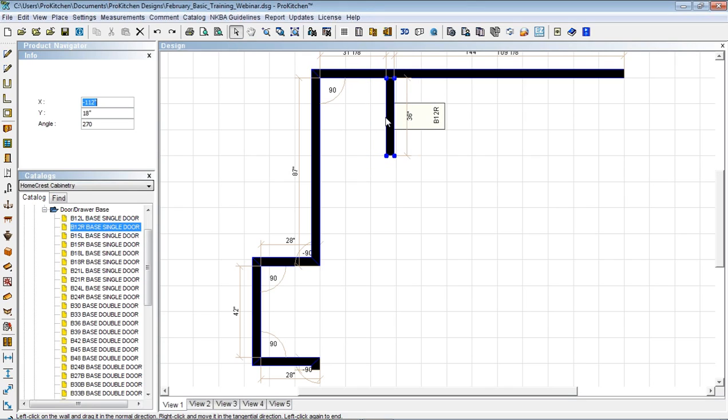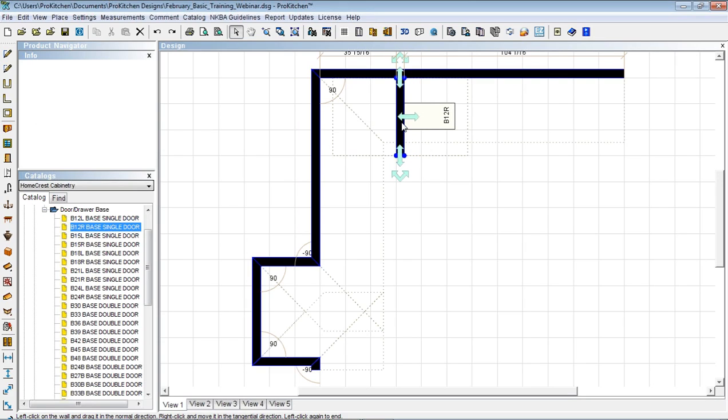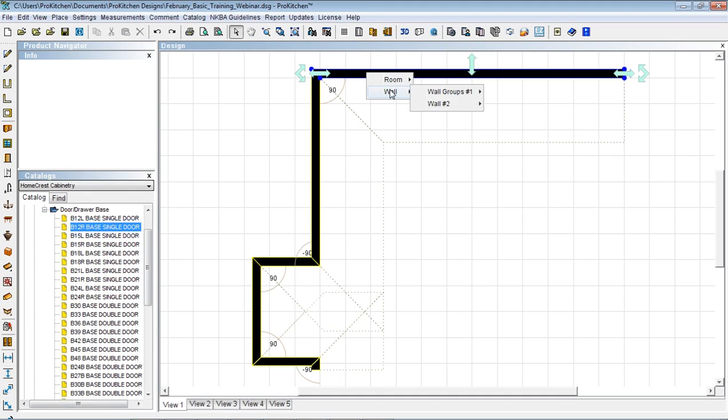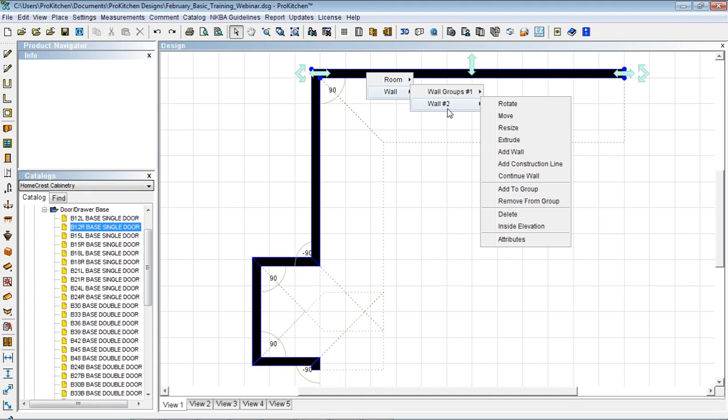This does not happen in some other programs, and I'm told by some people it's a great source of grief and aggravation. Now I'm going to delete that wall and this cabinet. Let's say I wanted to put a pantry in here. I could right-click. I did that already. Let's say I want to continue this wall.